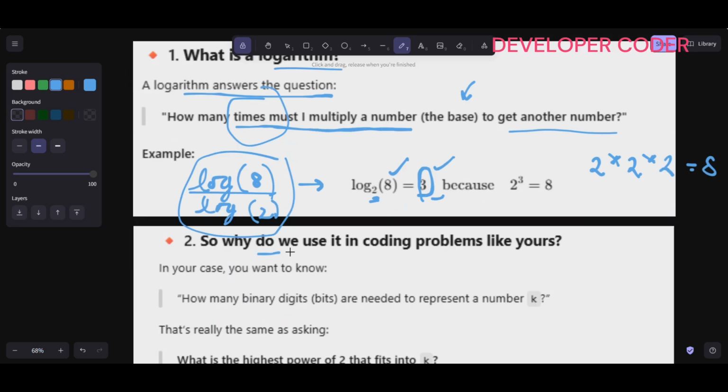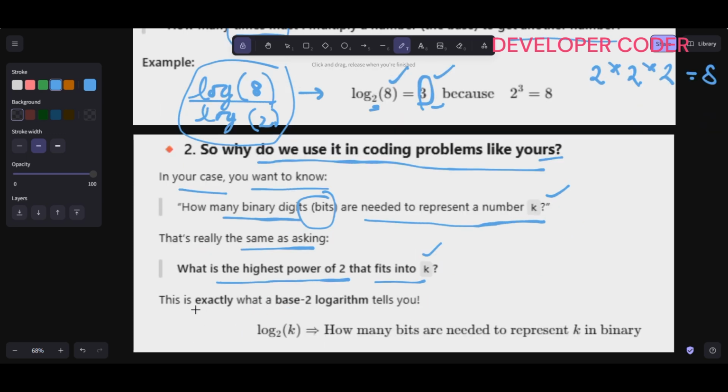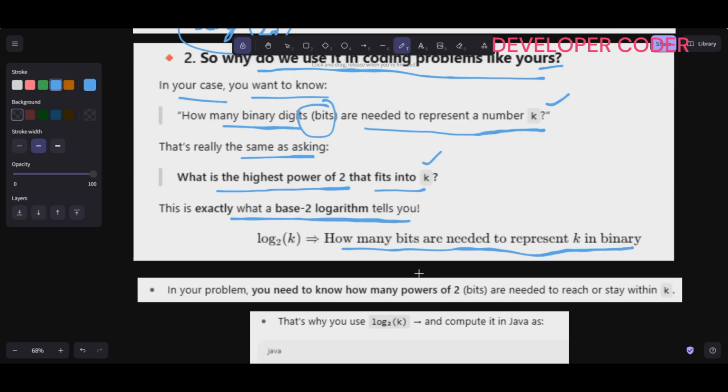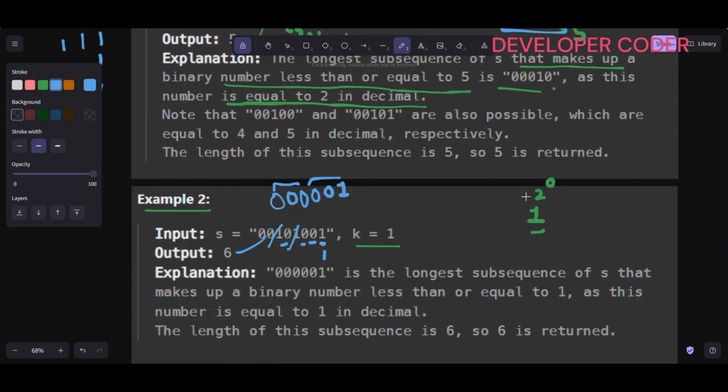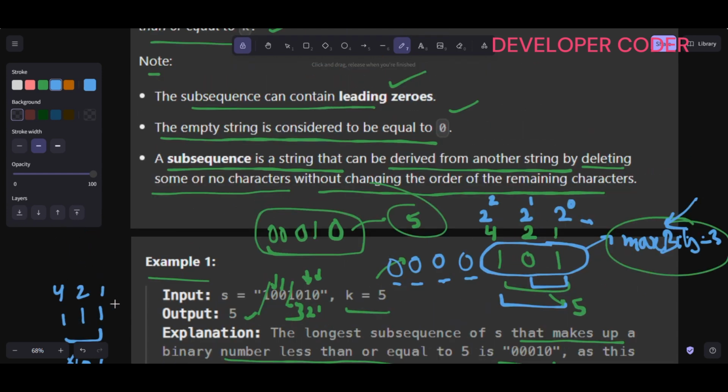So why do we use it in coding problems like today's problem? In this case, you want to know how many binary digits, or bits, are needed to represent a number k. That's the same as asking what is the highest power of 2 that fits into k. A base 2 logarithm, log 2 k, tells you how many bits are needed to represent k in binary form. So I can represent these bits as 2 power 0, 2 power 1, 2 power 2. Until 2 power 2, I can make up to 5, and I can also make up to 7.